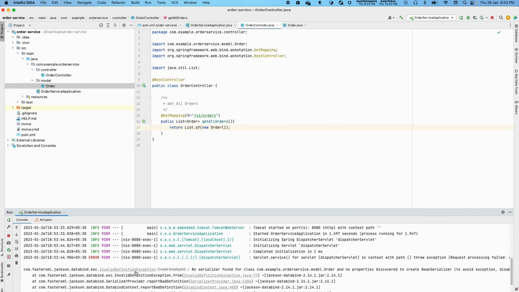So it says invalid definition, no serializer found for the class order, and no properties discovered, which is true. We never had any properties, right? Because of which Spring Boot is not able to serialize this particular object, right? So this is something for us to understand that Spring Boot, when it is receiving a request or is sending out a response, right? It is receiving a JSON object and it is going to serialize or deserialize it into a Java object, and we'll see how we do that.